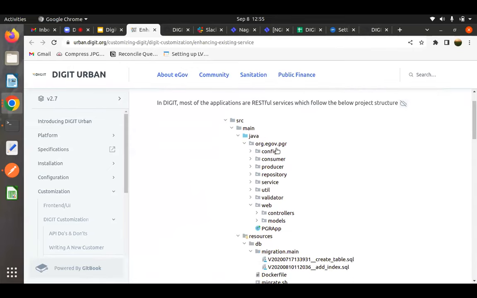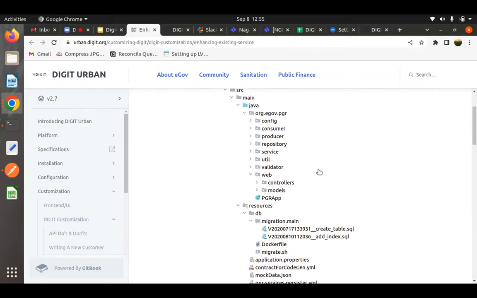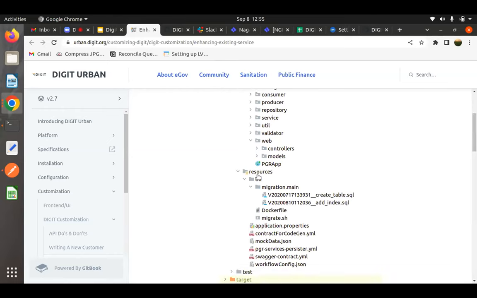Under it we have config, consumer, repository, service, validator, and then the endpoints, which are web related. The REST endpoints go under web, in controllers. The validator, service and repository are there too, and whatever DB calls we make are at the repository level. Next we have resources.